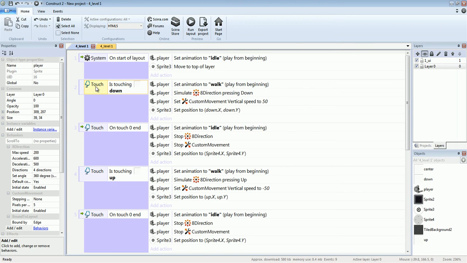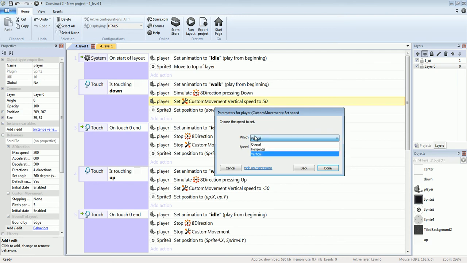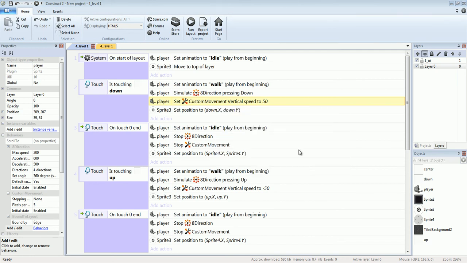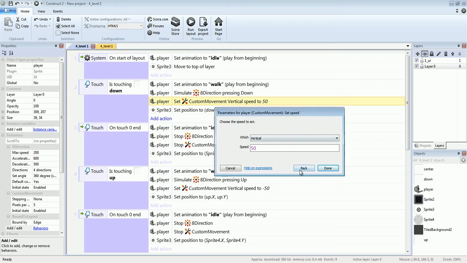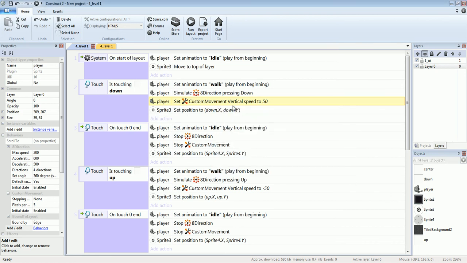Is touching, so touch is touching down the square. So you move your finger down to the down box, and that sets the animation to walk. It simulates the 8 direction pressing down, so he's now facing down. And then this is set custom movement vertical speed. In custom movement, that's right there. Set speed, vertical 50, and now he's walking down at 50 pixels.